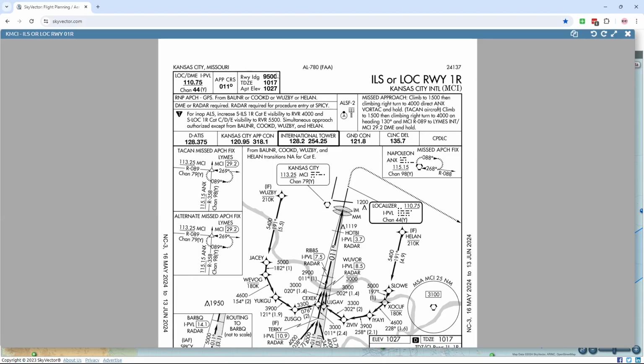The other things that are helpful to know are these elevations: the touchdown zone, the airport elevation, and the runway length. That's telling you that the runway is 9,500 feet long.